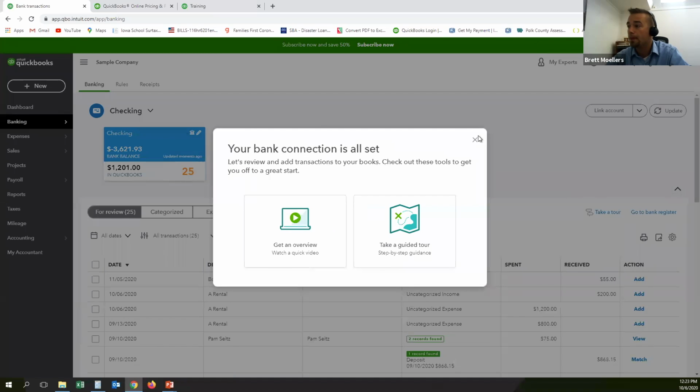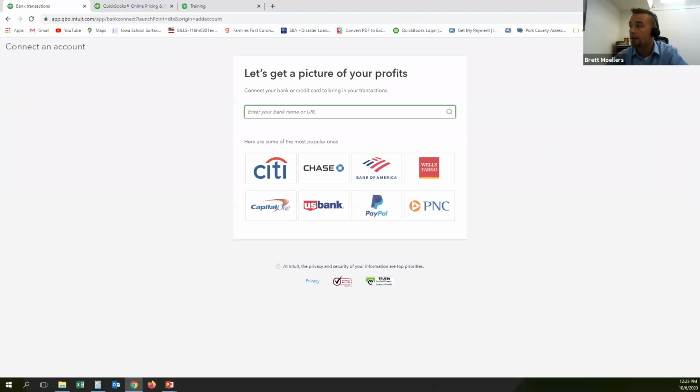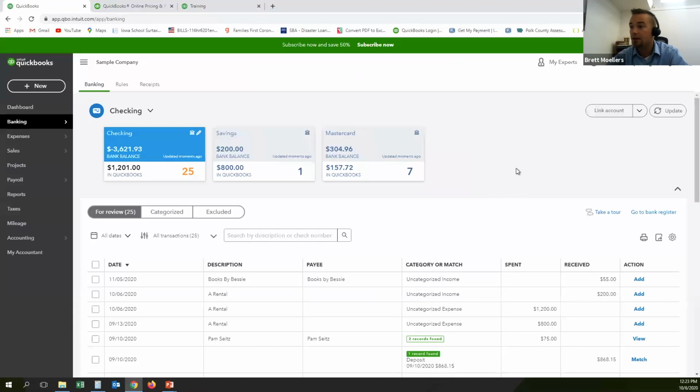And if we go to banking, you'll notice how it's laid out here. There's a checking account, a savings, and a MasterCard, and these are already linked up in this example. So if you were to link a new account, you just go over here to link account, and then it asks for your banking information. You simply type that in. A lot of times it's the same login that you use to get into your banking online. And they make it really, really simple to do there.